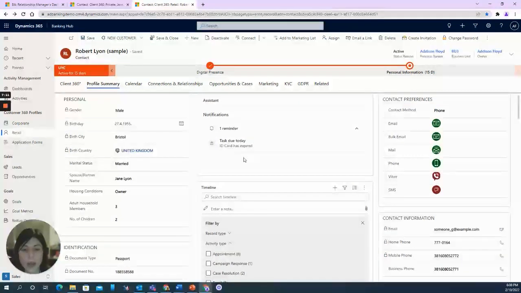Above the timeline, we have assistant that is actually emphasizing the activities that are currently most important, or in other words, require our attention. For example, I have here a task having a due date scheduled for today, and what the task is actually about is that customer's ID has expired, meaning that of course I should contact him and get the latest data.